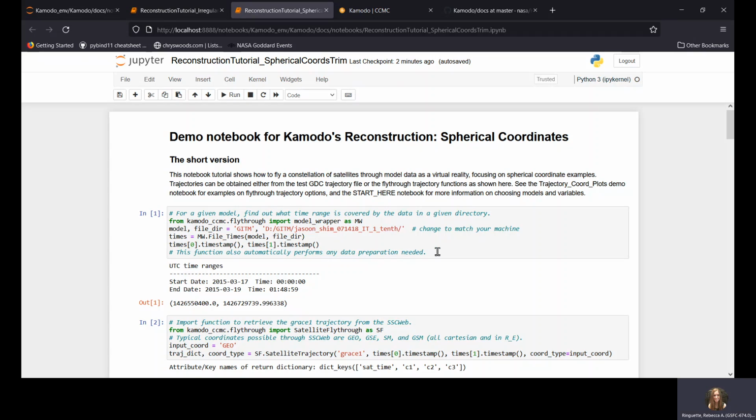Okay, so let's get started. So first you need to decide and enter in what model output you're going to be using, where that output is located. You need to find out what the time range is that's contained in that model output, which can be done through here.